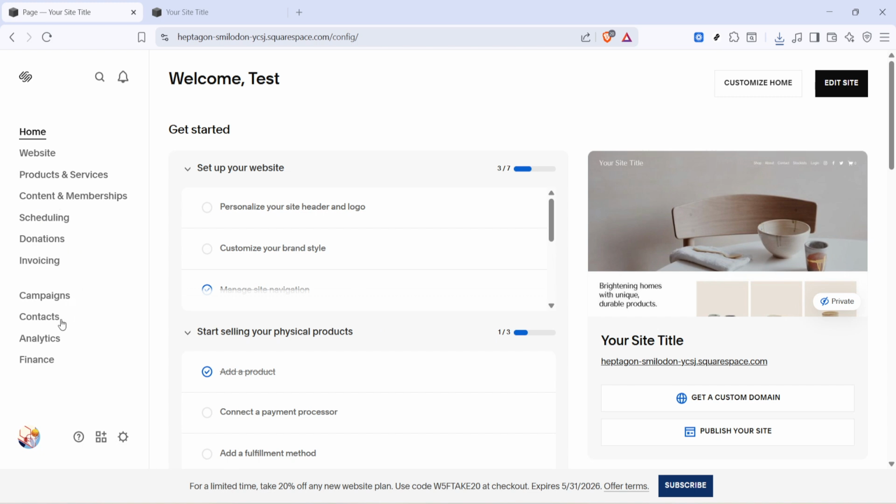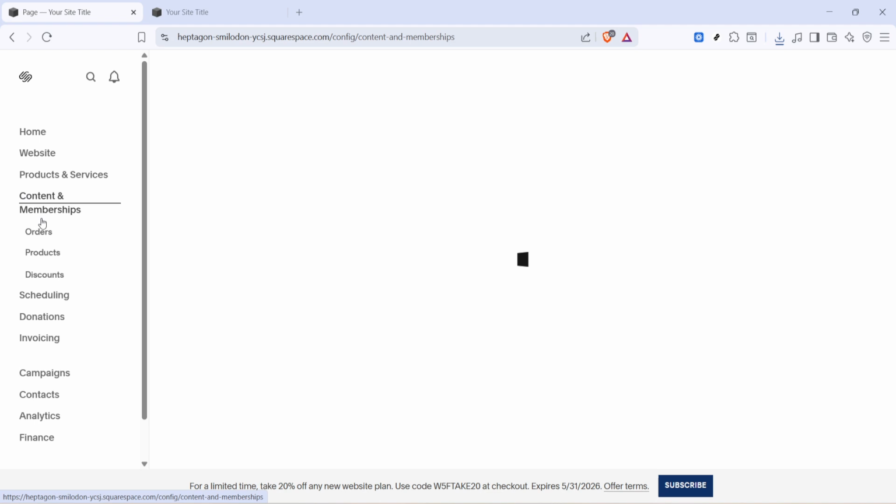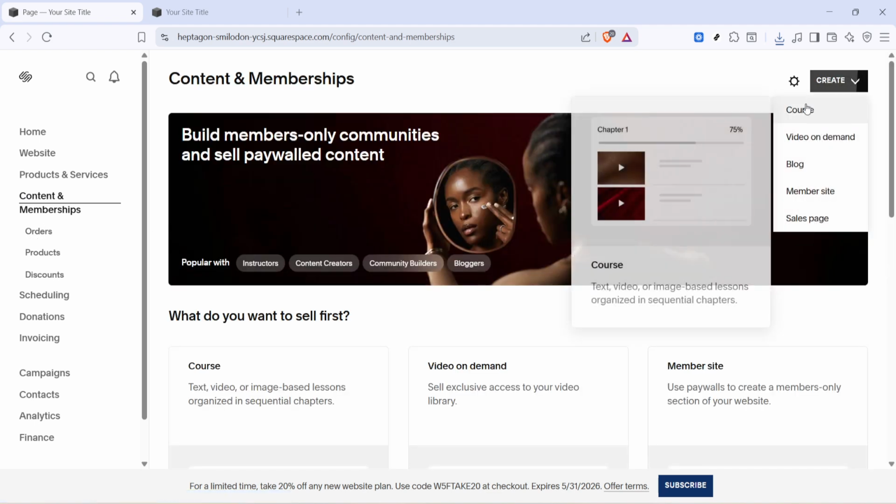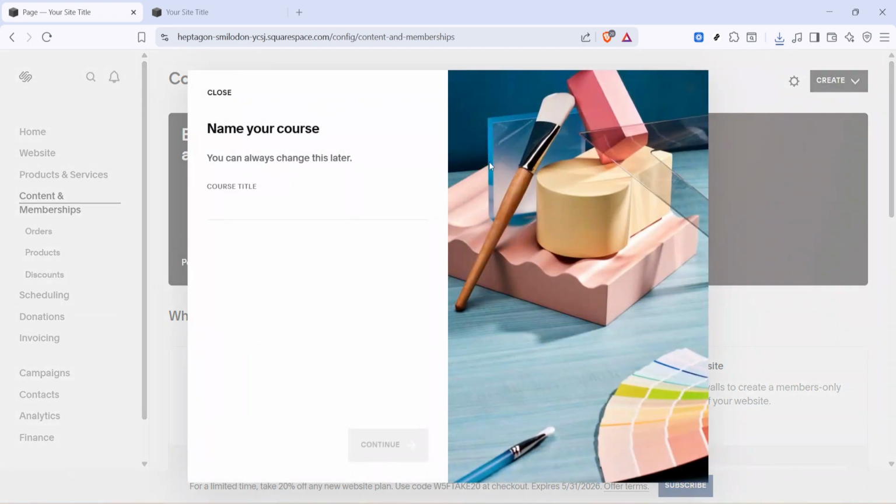This is the home for anything your audience signs up for, including your courses. Once you're there, look for the Create button. Click it, and from the options that appear, choose Course. This tells Squarespace you're building a structured learning product, not just a regular page or blog post.